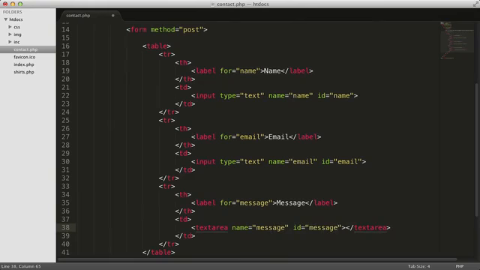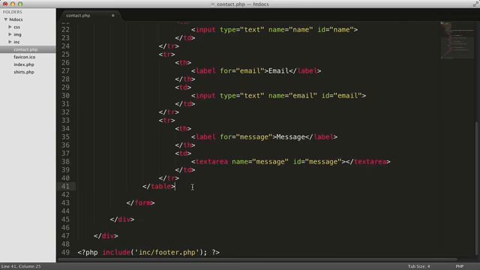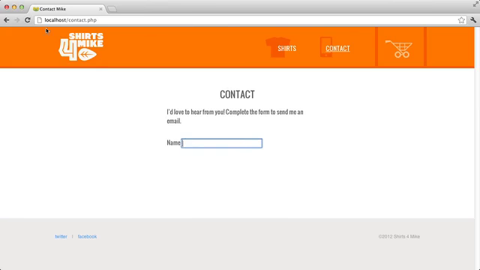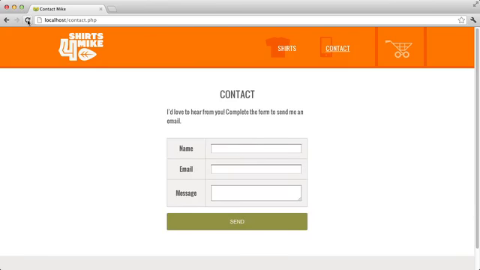Next, we'll add a button down here below the table. A submit button is another type of input element, this time with a type of submit. You can also specify what text appears on the button by specifying a value attribute. Let's use send. We now have a nice form in place. Visitors to our site can enter information into the form fields and click send to submit the form to our server.